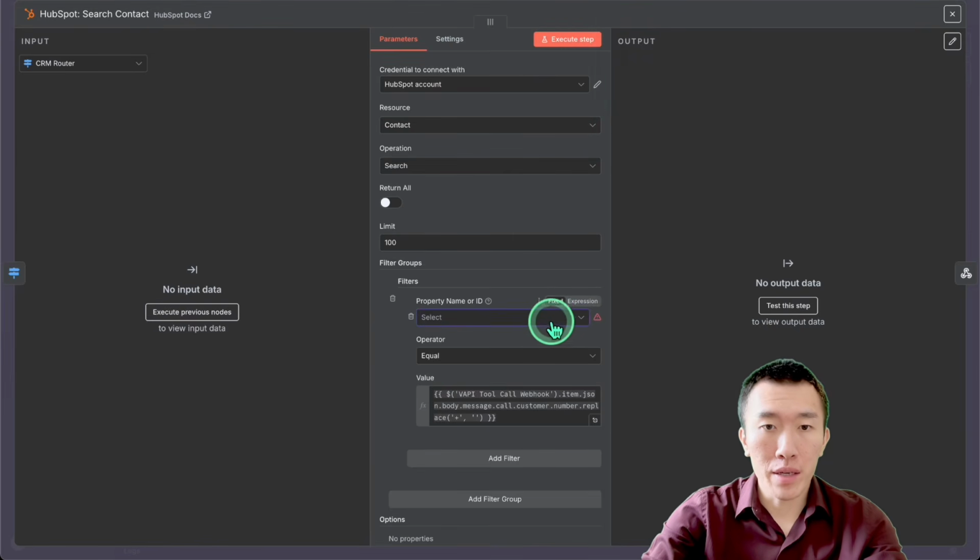So now that that is done, all that there's left to do is to fill out the property name or ID. As you can see, I've already filled out the code for this. Basically what we're doing is we're trying to search for the contact using the contact's phone number.